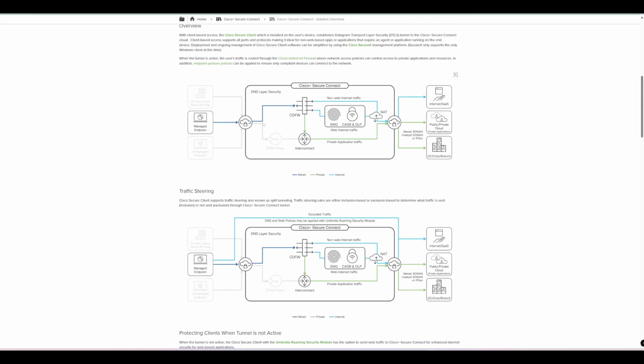Because as you can see here, at least in the overview section of the solution, you can see the flows and what they look like for each particular use case. So in this first example here, we've got the managed endpoint, which is going through the cloud delivered firewall. And then you've got the different flows for either the internet, whether that's accessing the internet or SaaS-based applications, and then you have the flows for the private applications.